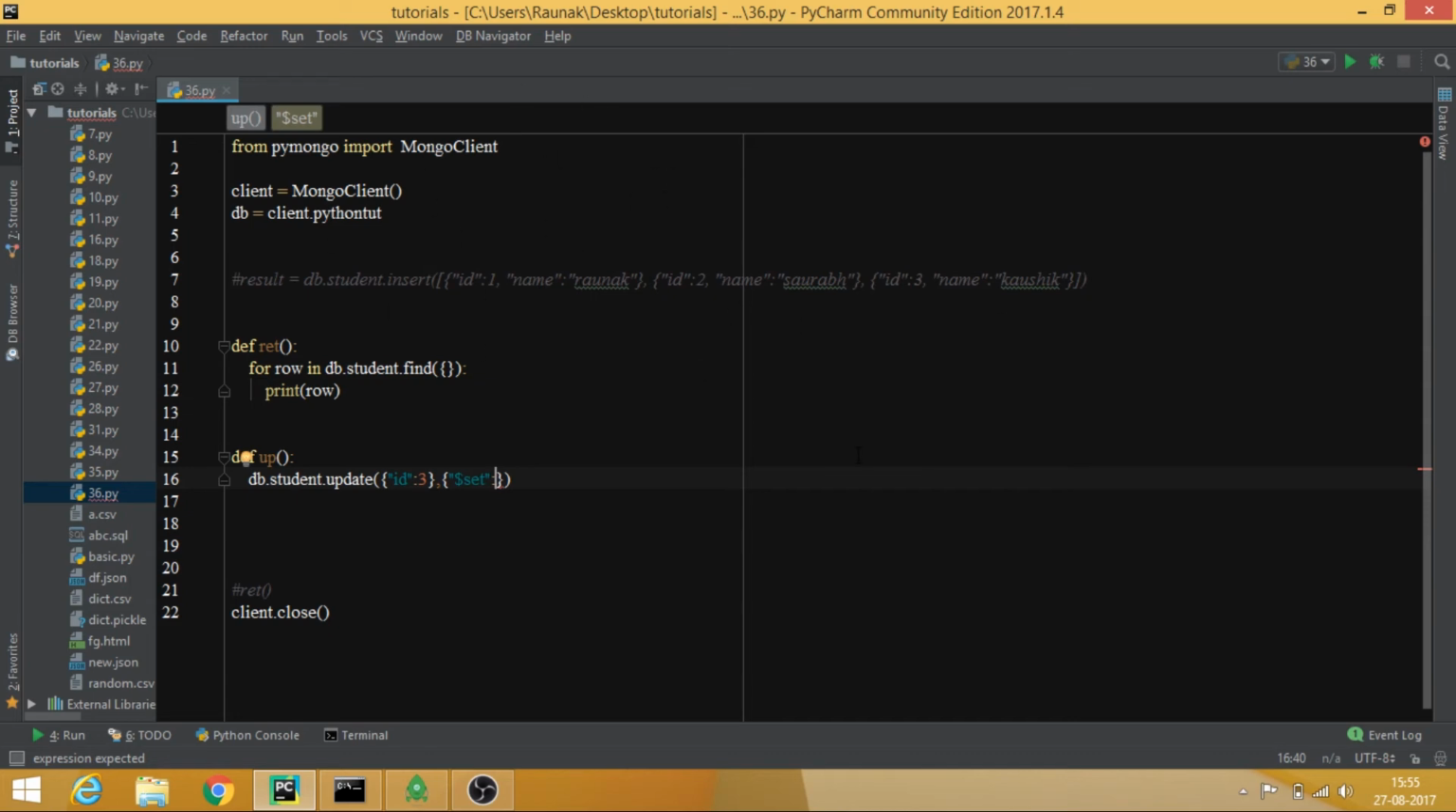So after that you have to place the curly braces after the colon. So $set is going to set whatever you want to set in the id 3. So we want to change the name, fine. So let's enter a name. Kaushik I want to change, so let's say Mrityunjay, fine. And now let's just call this function.